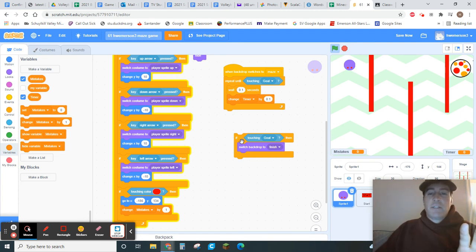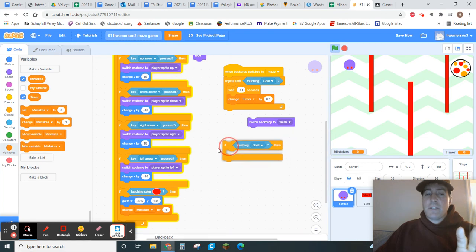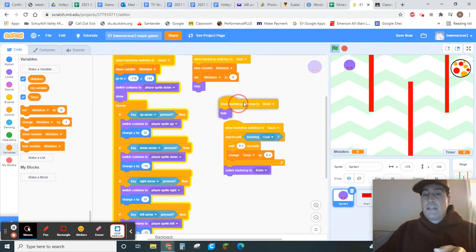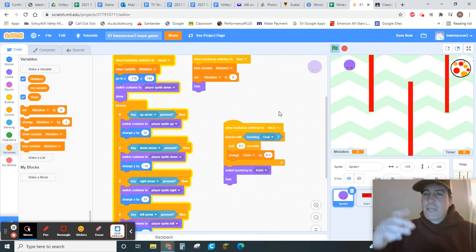Simplest thing to do is to take this if-then statement and we'll trash it. But first, I'm going to bring this switch backdrop out, put the switch backdrop underneath my conditional loop. So then when I get to the goal sprite, my timer is going to stop, and then I'm going to switch to the finish screen. Right? I can even do more. I can take this whole when backdrop switches to finish, drag the hide, put it underneath that switch backdrop, and then trash can this event. And again, I'm streamlining my code, making my code more efficient, taking out elements that are duplicated and making sure they're not there.